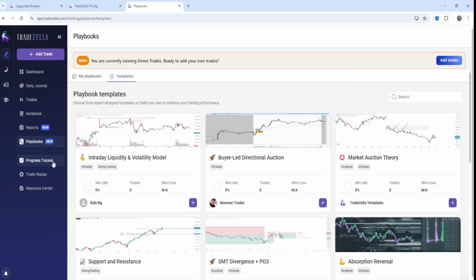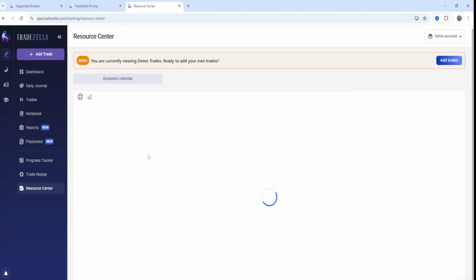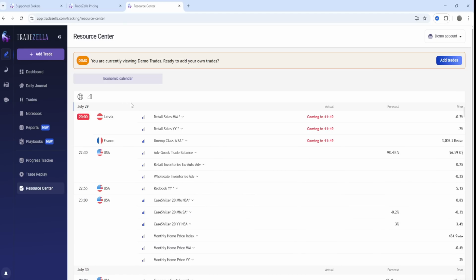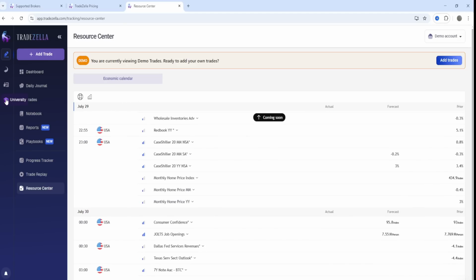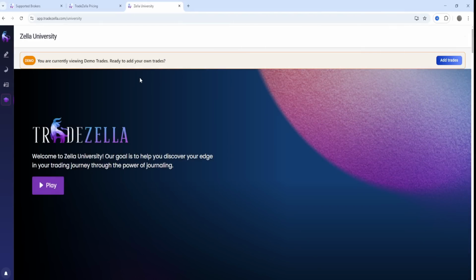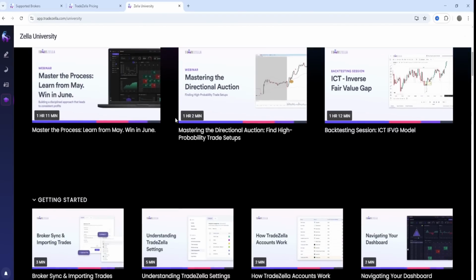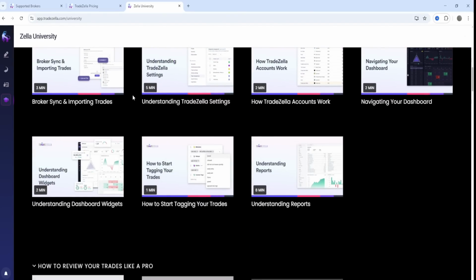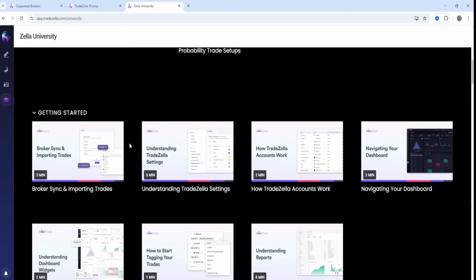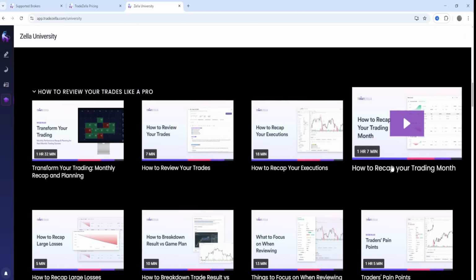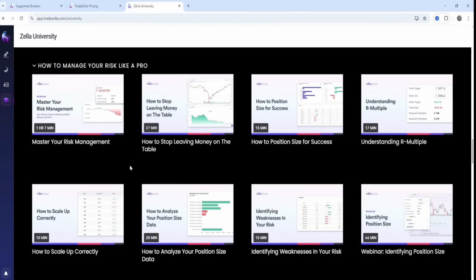but you can go ahead and add that to your playbooks templates list, essentially. You can view the progress tracker, your trade replay area, which is also a feature I'd recommend trying out as well. You can see the resources center right here on screen, which is going to give you some resources. And another area which I recommend using is the university area. This is where you can watch even more tutorial videos on specific niche things. Again, this video is going to cover 80 to 90% of the things you need to know to get started, but the university area goes over even more tutorials. For example, there's an hour-long video on how to recap your trading month. It's just more resources to improve your trading.